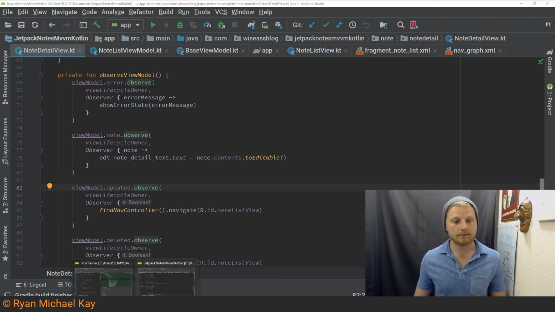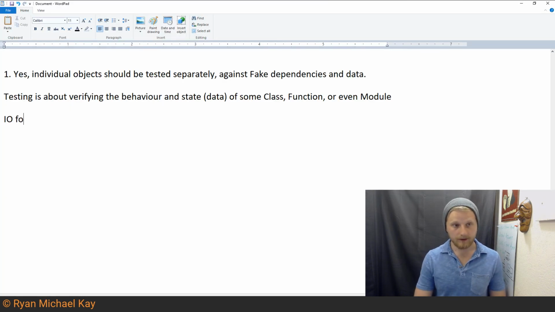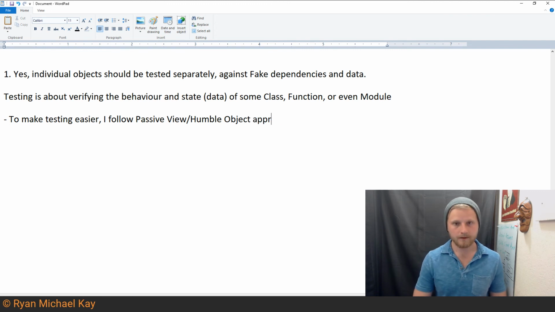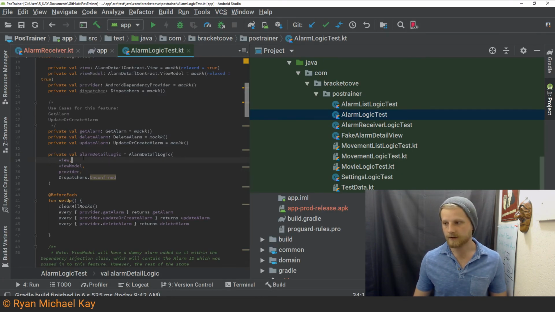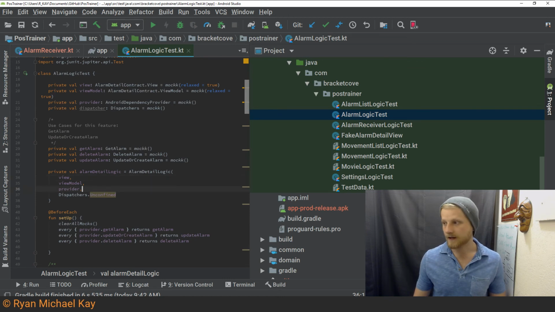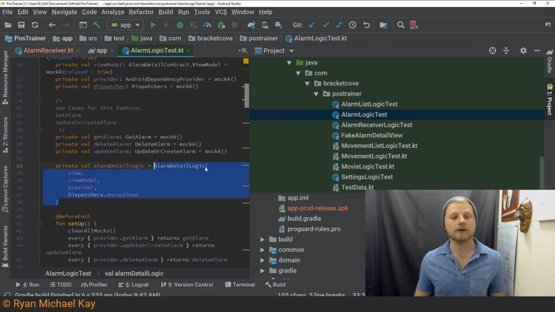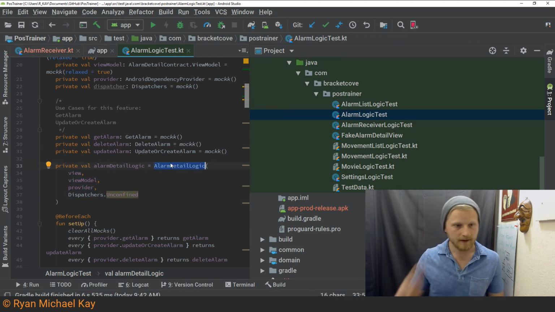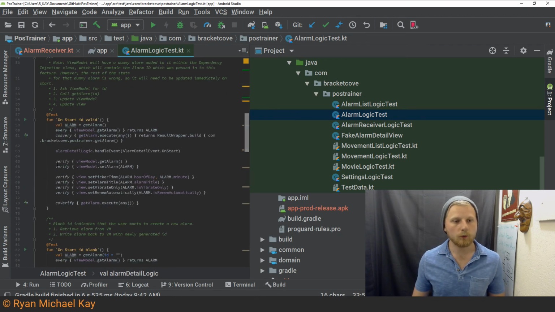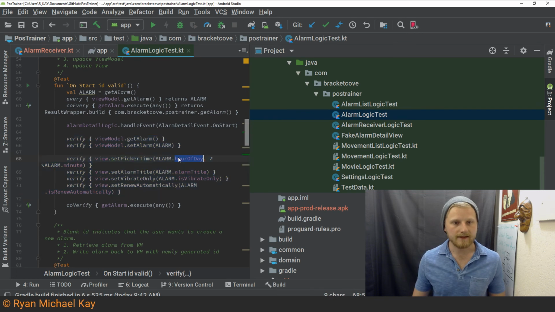What I actually do in my production code is, to make testing easier, I follow basically a passive view / humble object approach. So basically what that looks like is I'll have all of the logic of a particular feature more or less contained in an object that I just call logic, but you can pretend that it's also called presenter. And I'll just make sure exactly which actors it's calling and with what data.